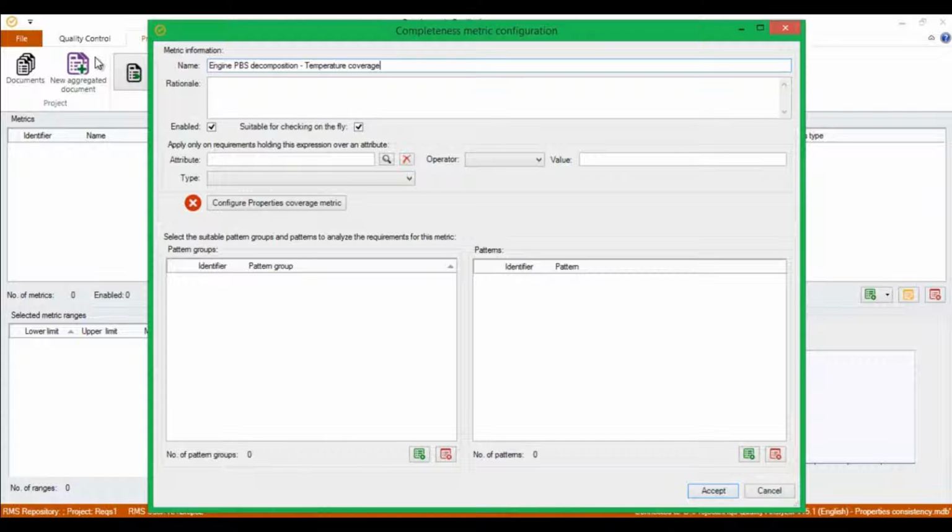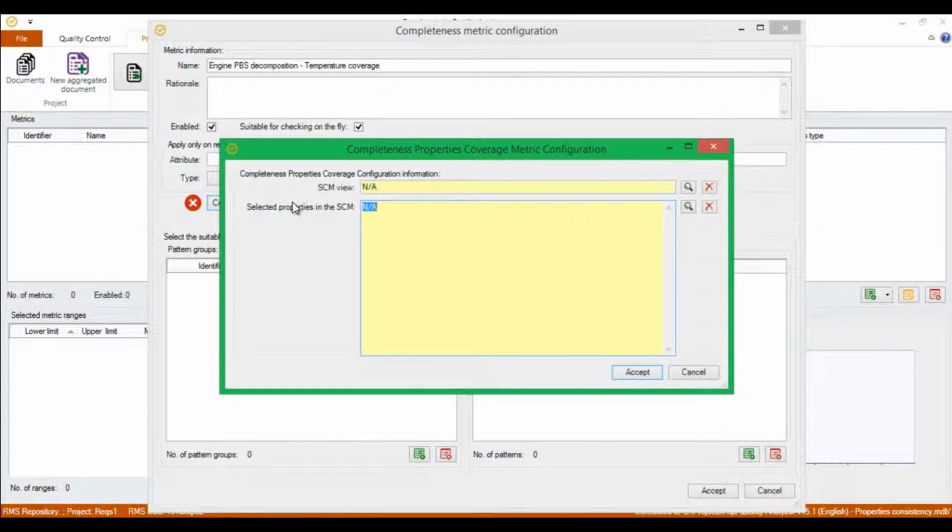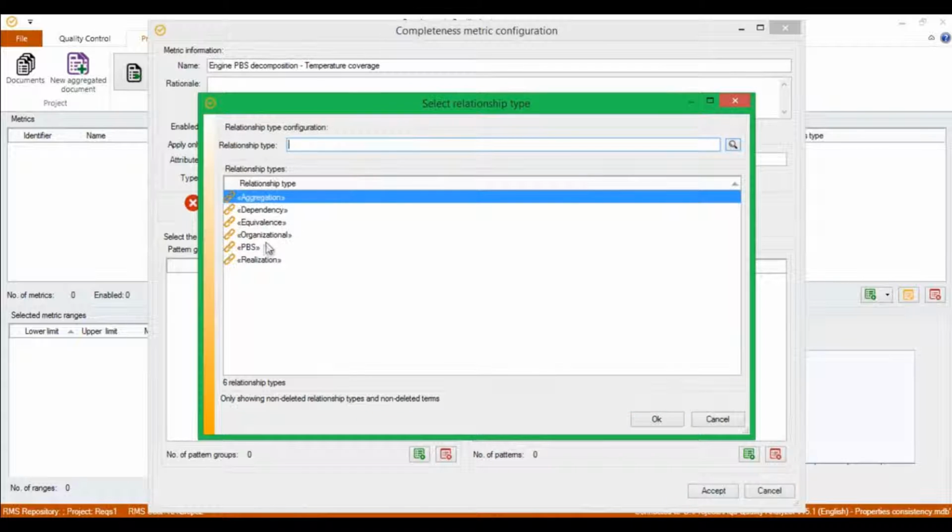So, at this point, remember that we have to configure this metric with at least 2 different elements. First, the properties that we want to check in the specification, and then the requirements patterns that we want to apply to the specification in order to extract properties from the proper requirements. So, for the first one, we have to click on this configuration button in order to select the properties to cover. As I said before, I want to check the engine decomposition of the PBS. So I will select this view on the PBS.